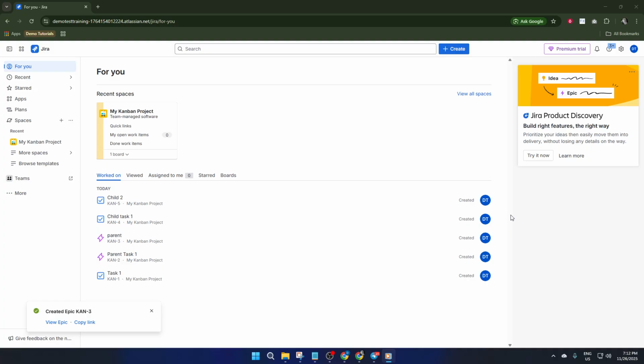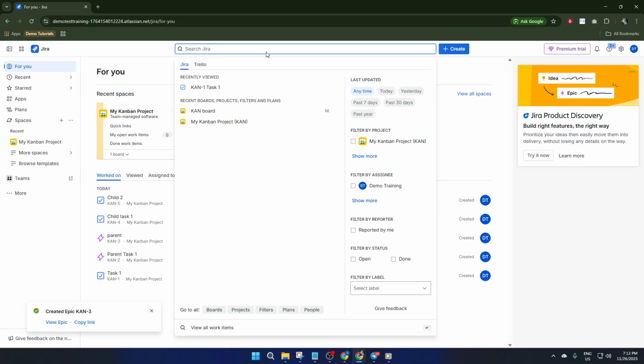Let's dive right in. The first thing you want to do is open your Jira dashboard and look for the search bar. You'll usually find this at the top of the interface, or sometimes along the left sidebar, depending on your version of Jira. It's essentially your gateway to everything in Jira. Go ahead and click on that search bar.